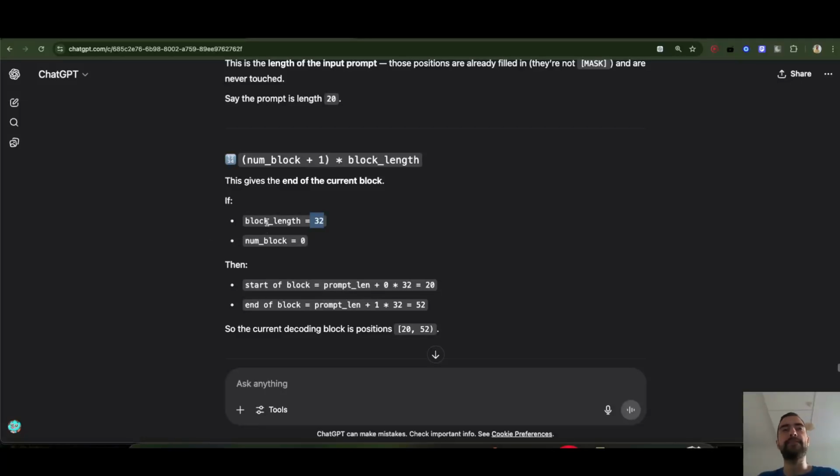And if this is the first block, so we are doing diffusion in blocks, you know, we first do one block and then predict tokens in the next block. So not all at once. So if this is the first block, number index 0, then we start from index 20, which is the prompt length. If this is the second block, with index 1, then we start from index 52. So now we start from this index.